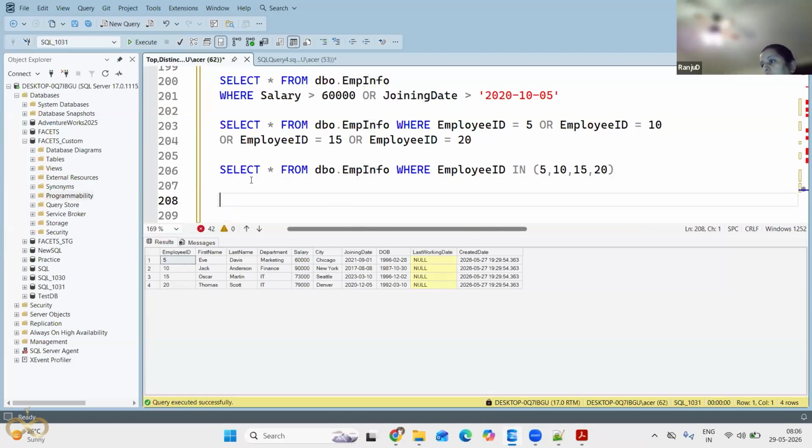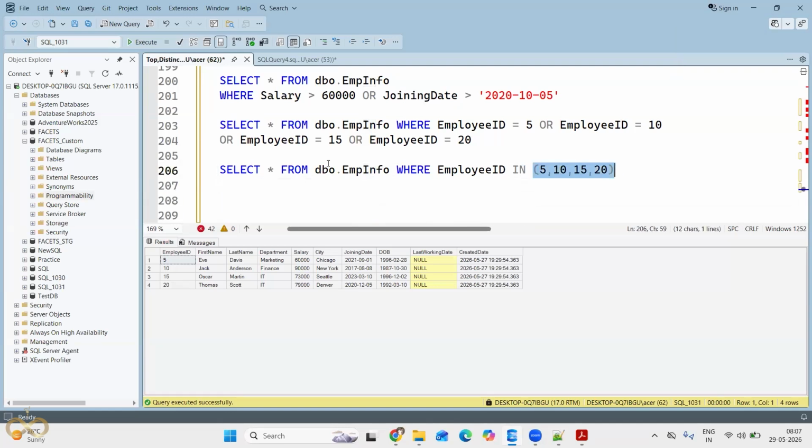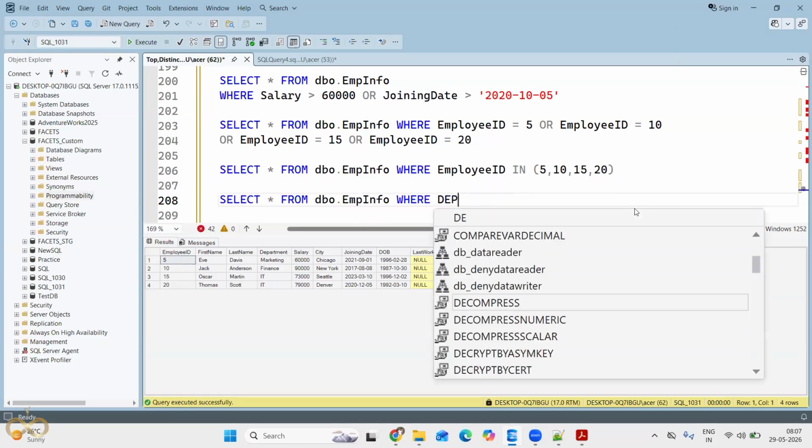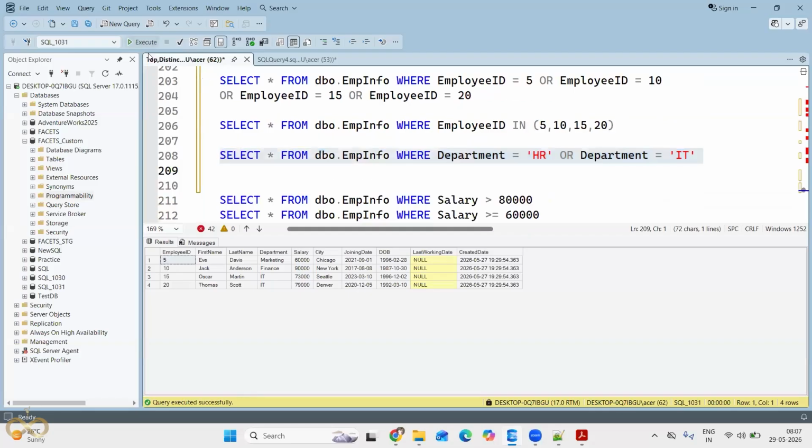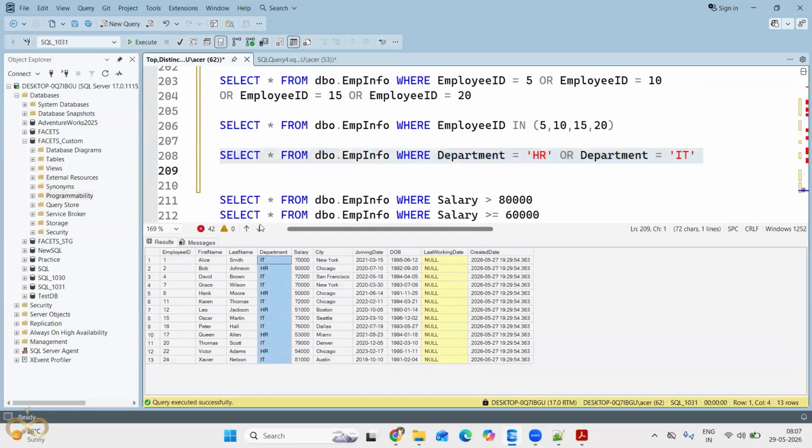Then this is for integer data. What if I want to see the employees with 2 departments or 3 departments, like IT and HR? So how can I go? I can go with department is equal to HR or department is equal to IT. With this, we will get records with these 2 departments, either IT or HR.